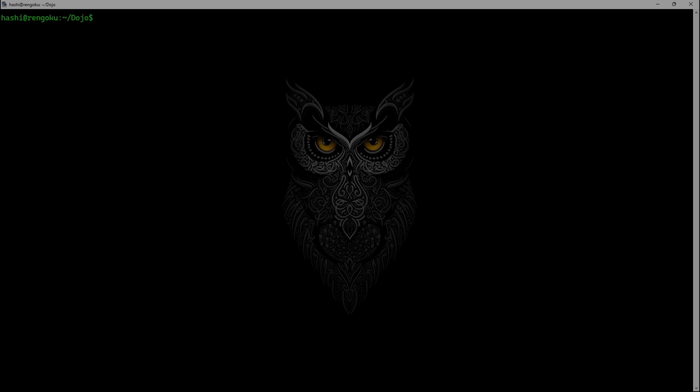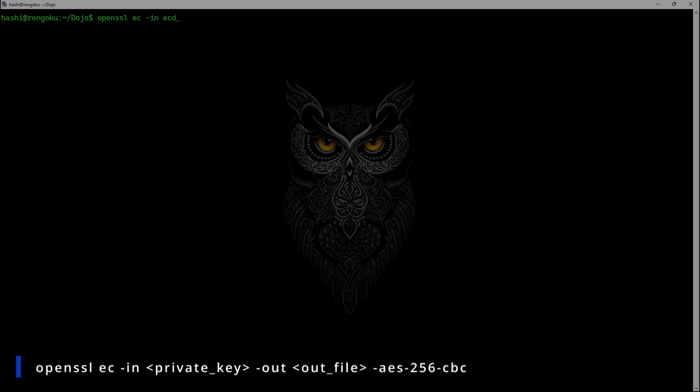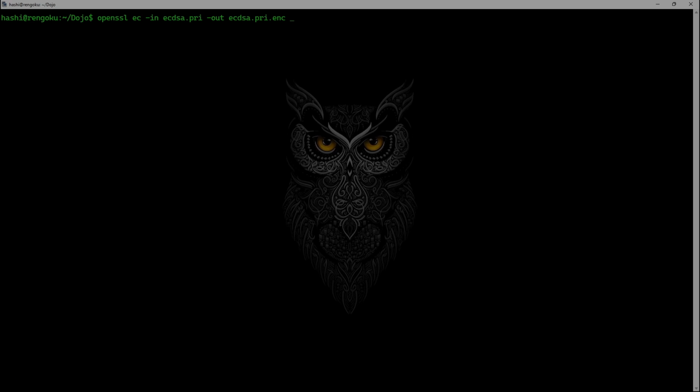The ECDSA key pairs that I generated so far are not encrypted. So to encrypt those private keys, the command is openssl ec -in ECDSA.pri. This is the private key that I want to encrypt. -out ECDSA.pri.enc, just to denote that this is an encrypted private key. And I need to mention the algorithm that I want to use to encrypt this private key. And once I hit enter, it will ask me to enter a password.